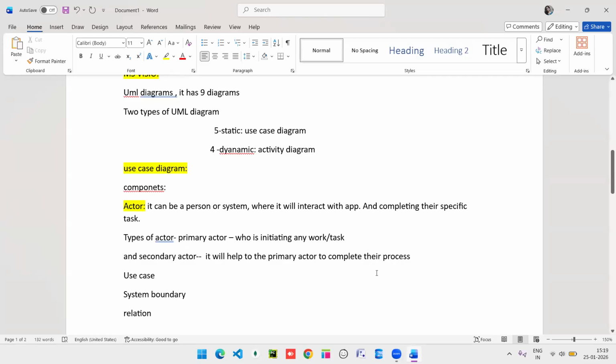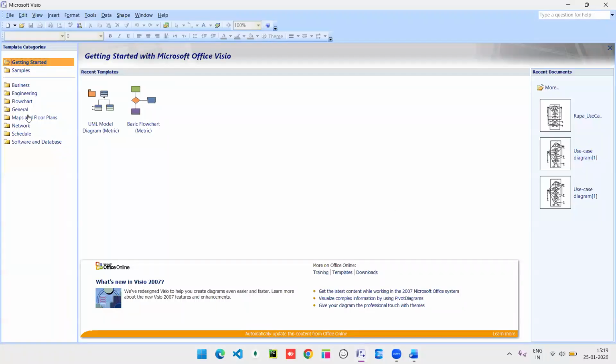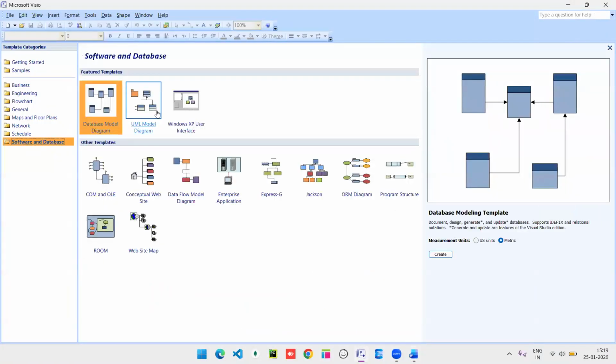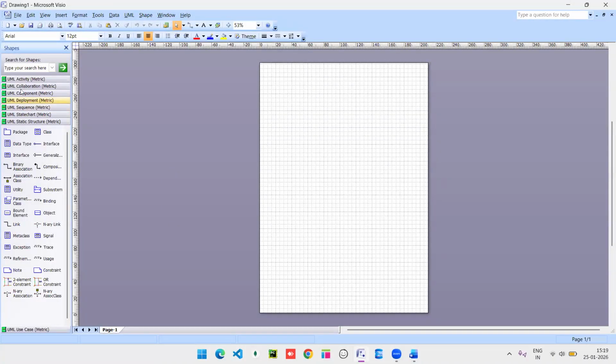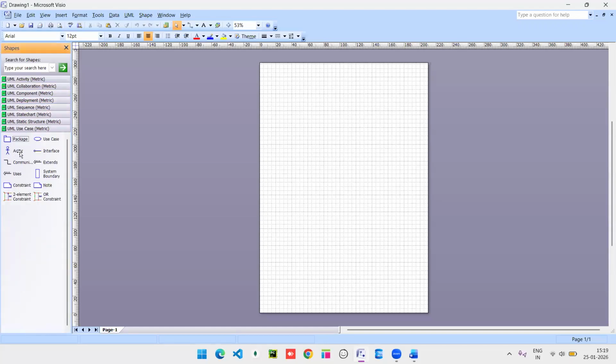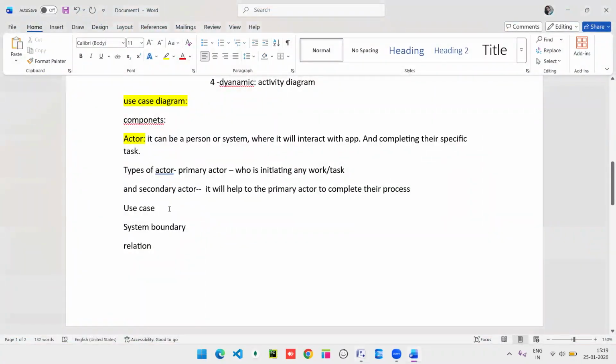I will show you by using the MS Visio tool and I will tell you what components we are having. Okay. So this is the MS Visio tool and here you can see software and database. Just click on UML diagrams. Here you can see activity diagram and static structure, and down here use case is there. Okay. So here we are having the actor. This is the component and system boundary. Okay. And use case and the relation we are having. I will tell you what are the types of relation.